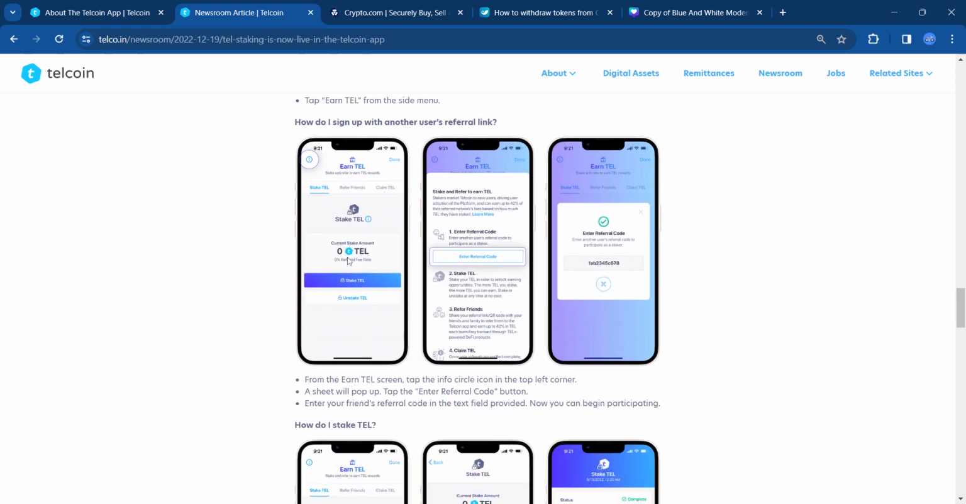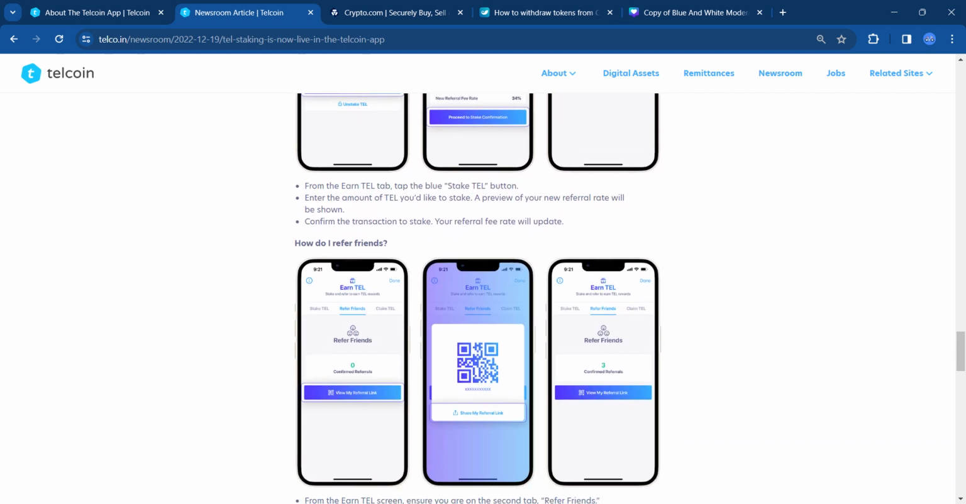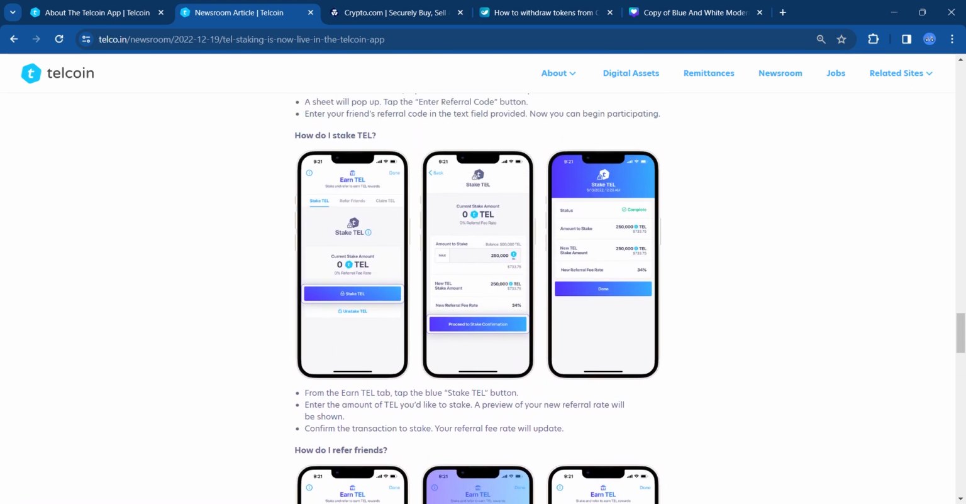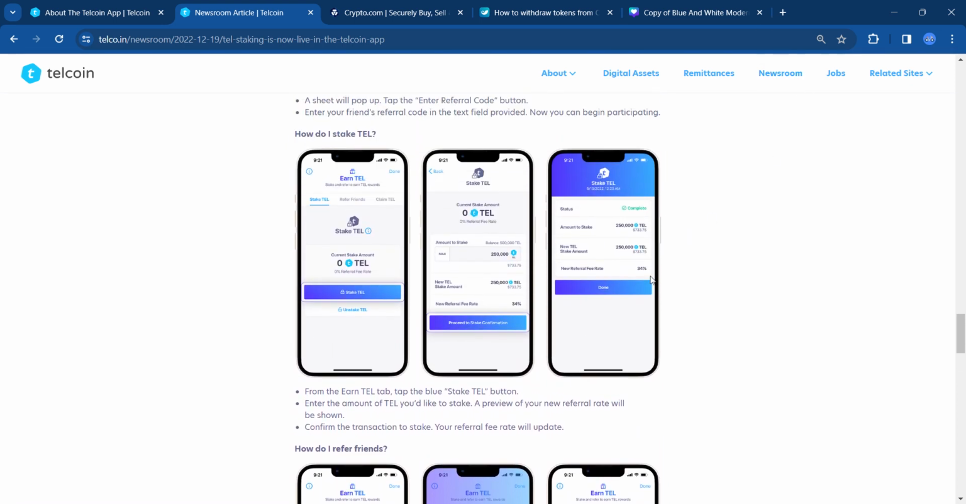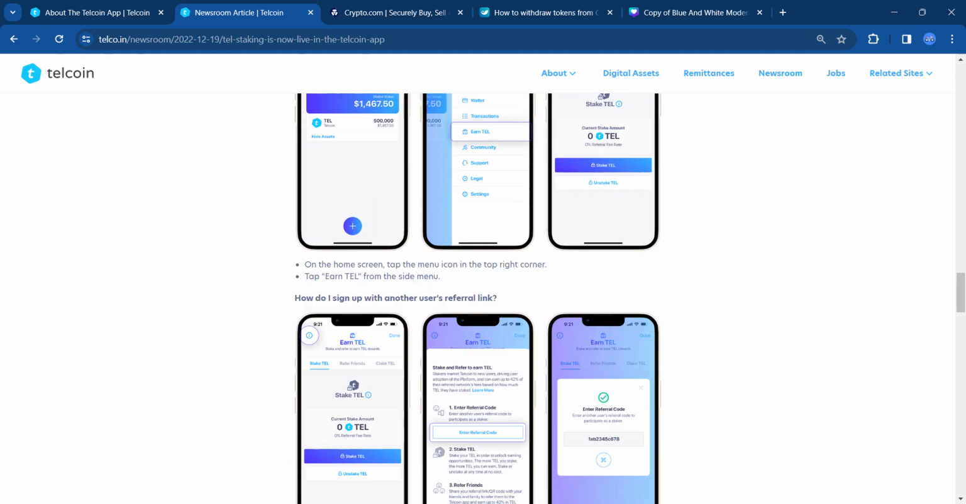And this is kind of how it looks here. And then it says enter referral code here. So it's a nice little walkthrough of how to stake your Tel. And then here, once you stake your Tel and you're done, it shows you each time a new friend is added. So each time somebody uses your referral link that you refer, as you can see in this particular example, this person has 3 referred, right? So that's cool there.